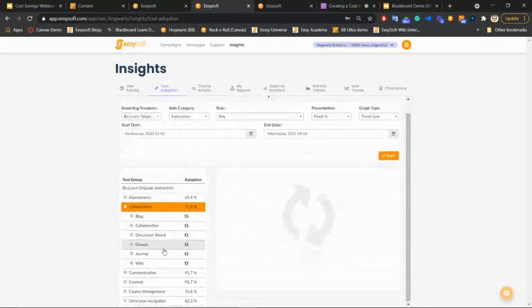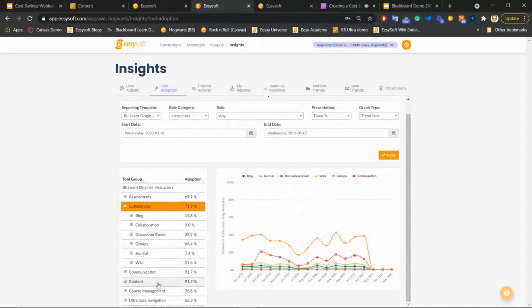Is there somewhere you'd like me to click around and show you a little bit more of the data that we're collecting out of the box? We're collecting all of the data for Blackboard Collaborate here, discussion boards, usage in the Ultra-based navigation area. Anything you'd be interested in seeing?